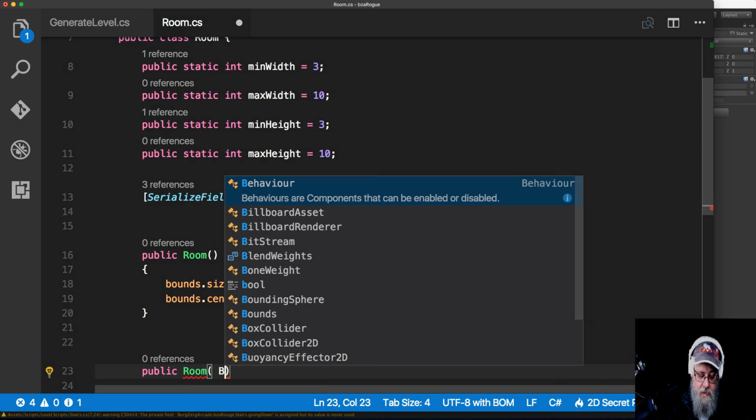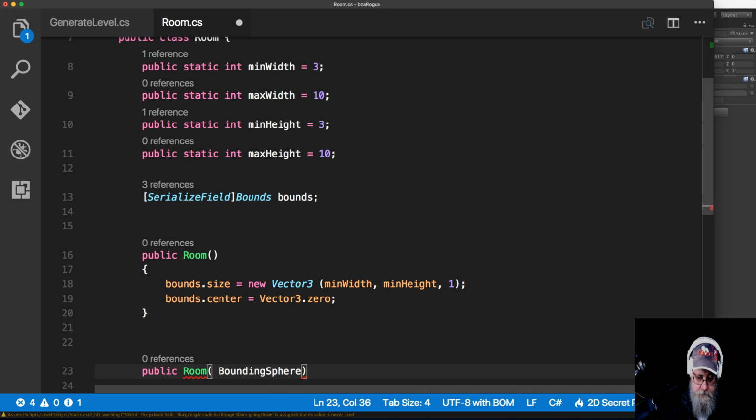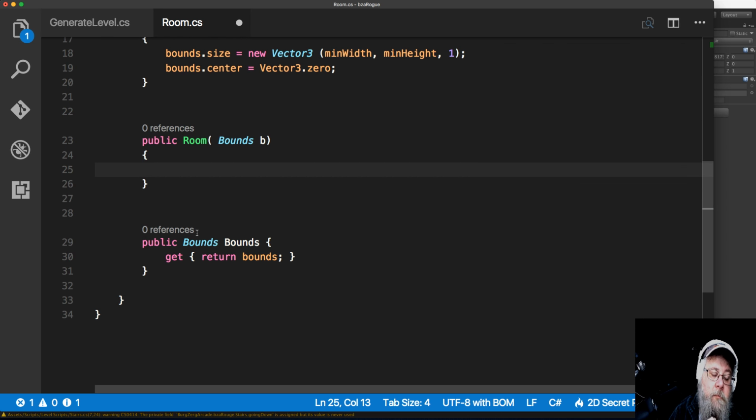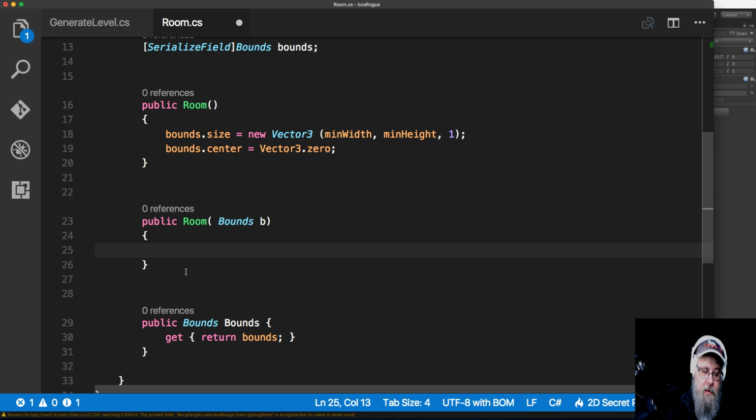So on this one, I'm going to go ahead and pass in a bounds, which I'll just call B. I'm trying to think of, am I ever going to create a room that I want to be different than this? Probably not. I'm probably either just going to be using one of these two constructors. Yeah, let's go ahead and just do this one. So, there we go.